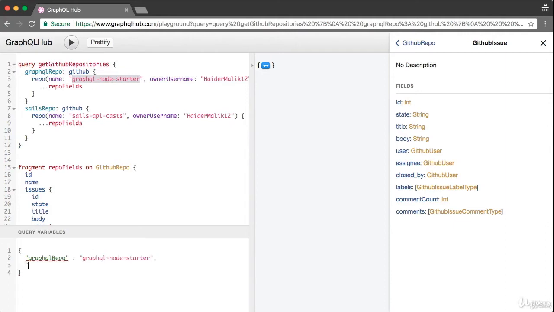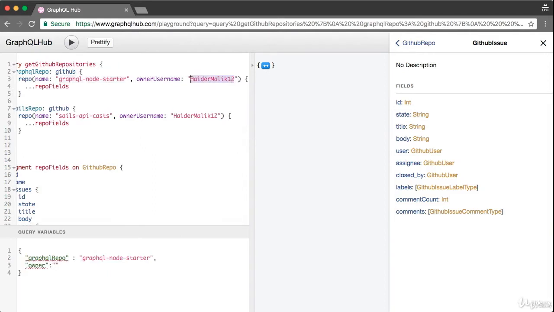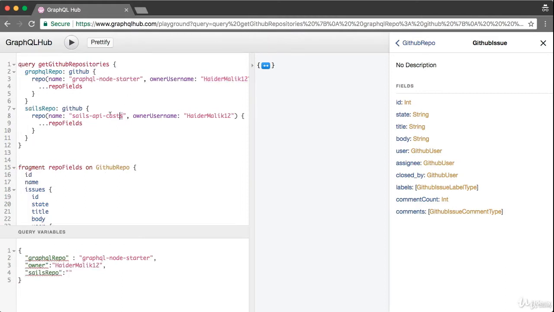And the second variable, which is owner, I'm going to provide the dynamic value for the owner. I'm going to copy the same owner, which is me. And the third variable should be sales repo. And the repository name is sales API cars. That's it.